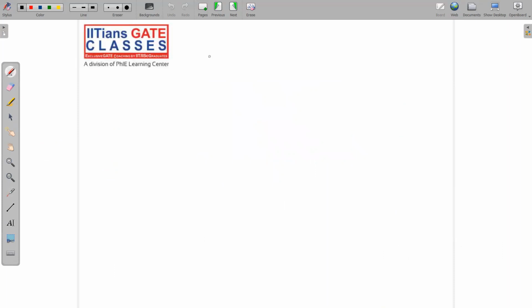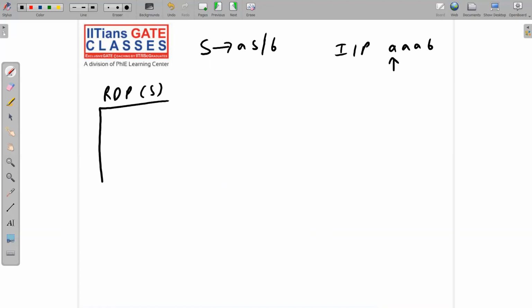Yes. So I will show you now example 2. Okay, one example we have done. Next example is S goes to AS or B. Okay, and my input string is triple A B. Now try to make a recursive descent parser for it. So the look ahead pointer will point to the first symbol. So we will directly start from the recursive descent parser, RDP of S.